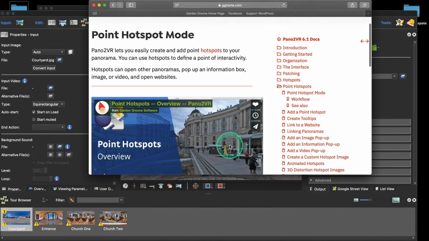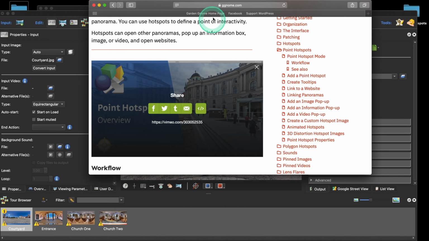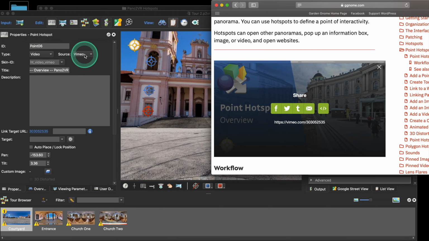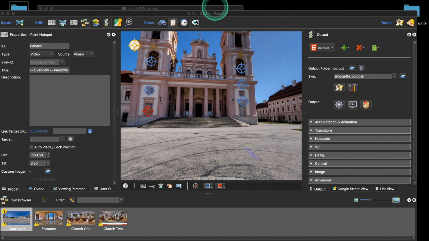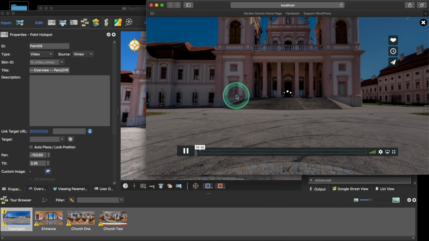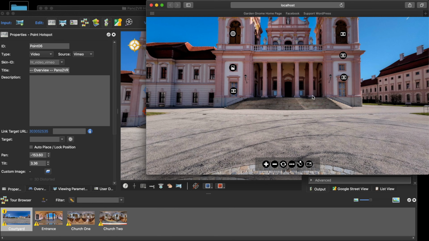So again, if you've got a Vimeo, if you click the share button, you've got the URL here, and basically all I need to do is click, drag that in and drop it, and that's set the video type to Vimeo. Again, it's put in the title, and it's put in the link. If I just create the output, you'll see here it is, our video hotspot. When I click this, it will load. Point hotspots are points of interaction. There you go, that will load the video. So there's all our video hotspots.